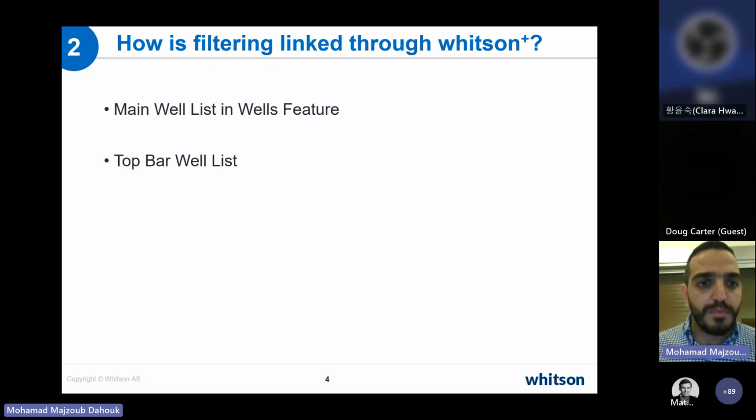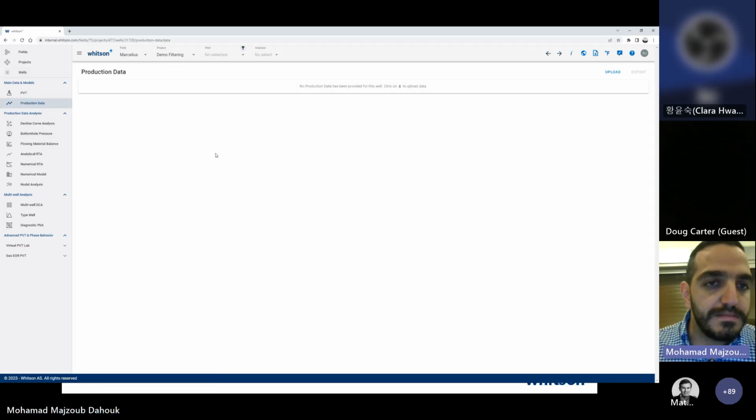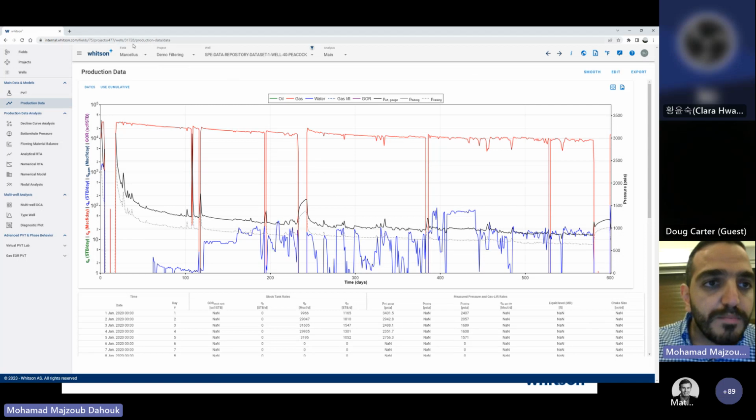The next one is the top bar well list. And how does that look? That's if I go into any feature here on the left navigation panel. Let's say I go into my production data. At the top of the software, you always have a navigation bar, which allows you to know where you're standing, and it allows you to go other places. Right now I'm standing in the field called Marcellus. The project is demo filtering, and the well is the well that you're seeing here.